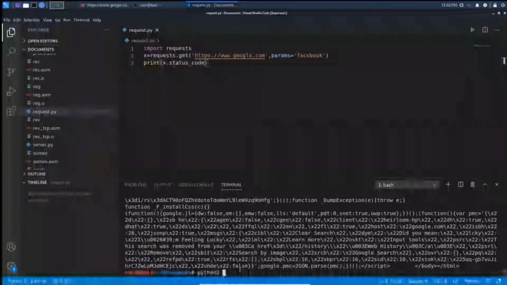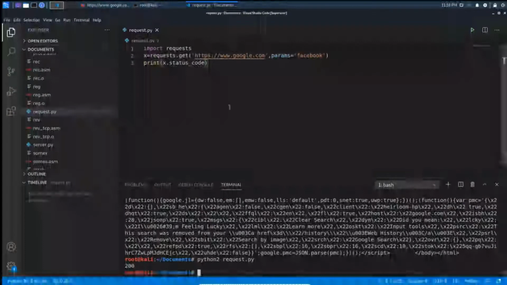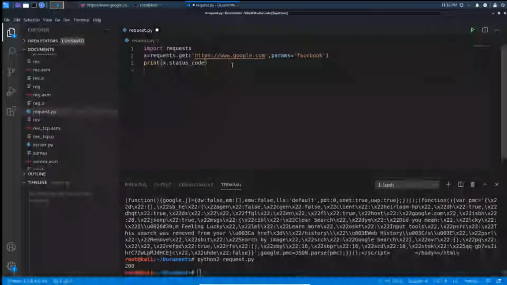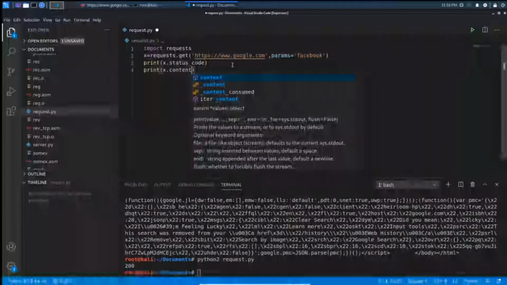Python 2 request.py. See here we got the result as 200, which means the host is up and everything is good, so it is written with 200. Let me print the content for it: x.content. Save it.